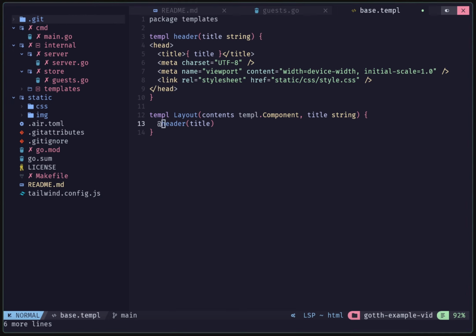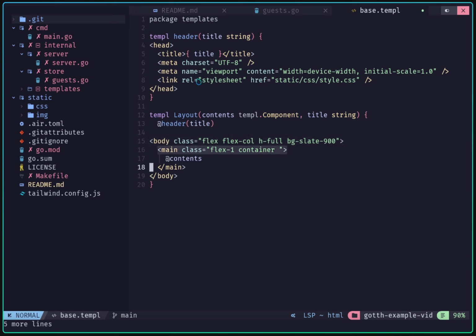So let's do a couple more things inside layout. And all we're going to do is we are going to add a body like so. And then inside body, just like we did with our header, we're going to add contents. So this will basically render out whatever template component we passed in as the content.